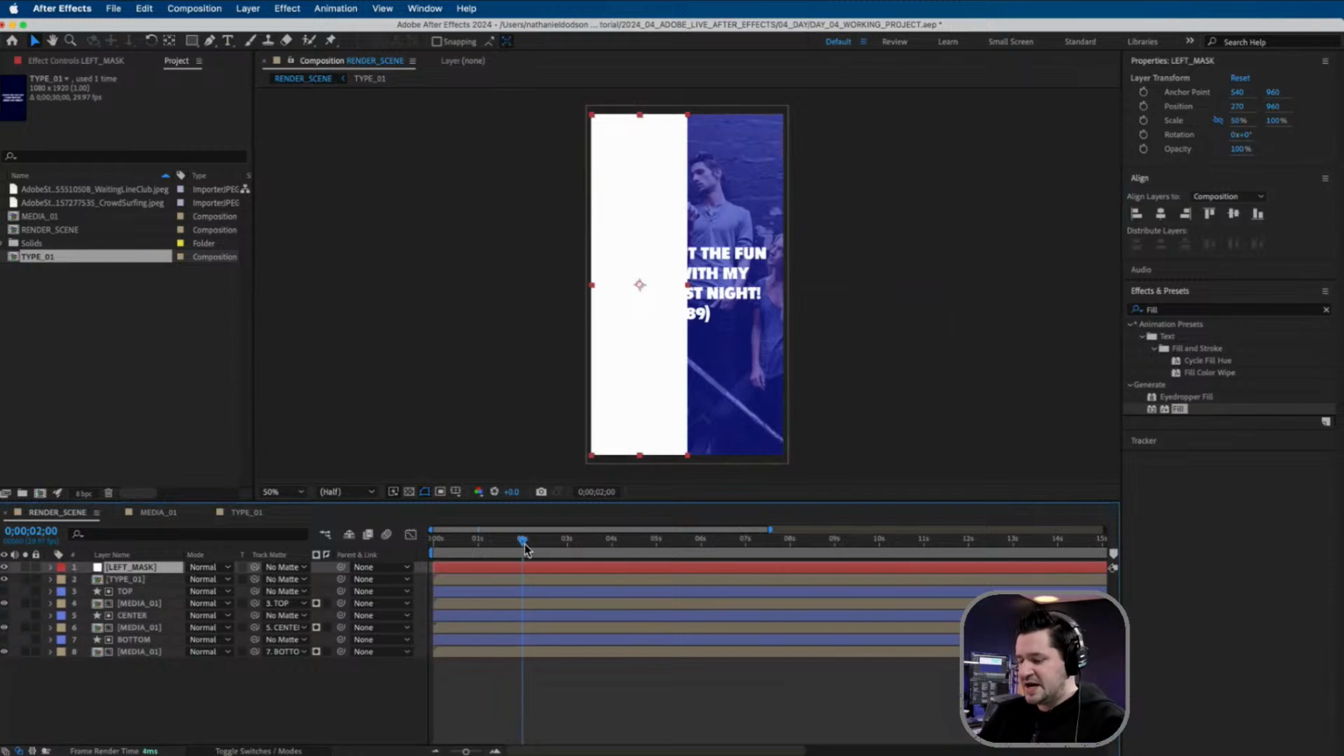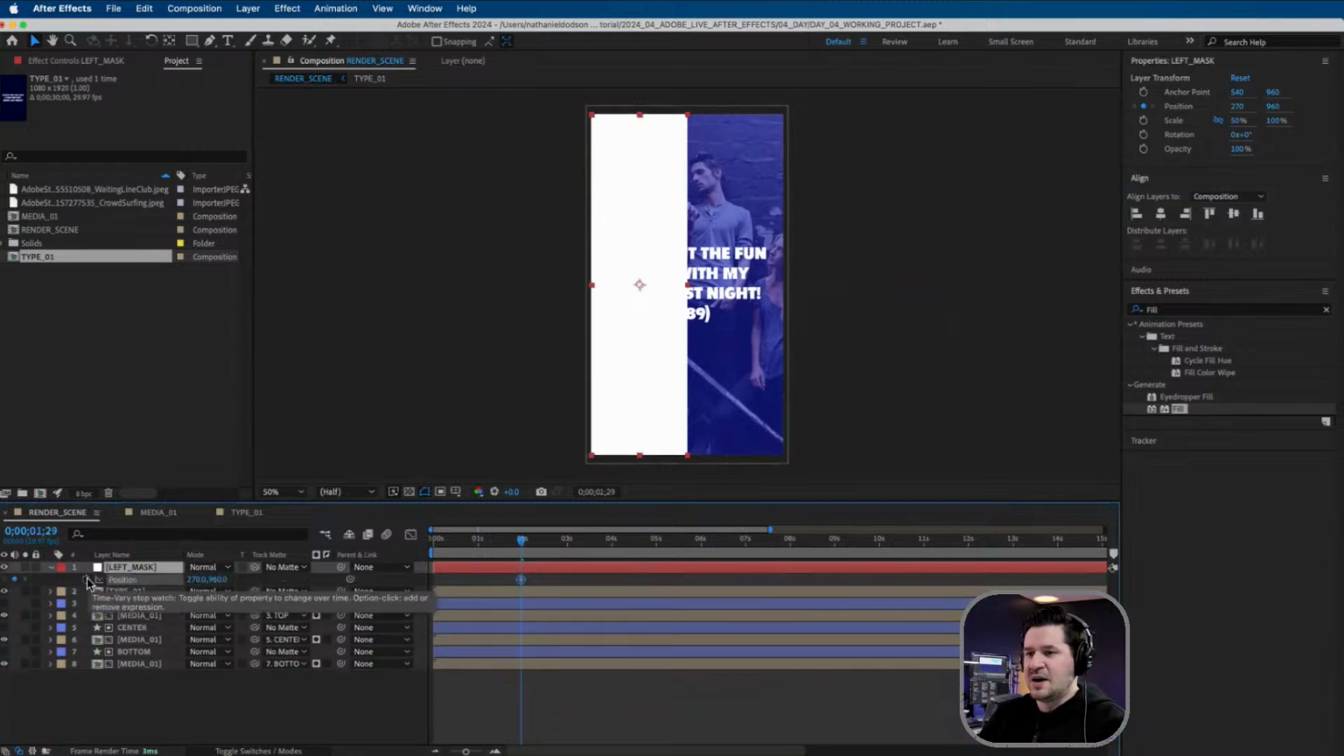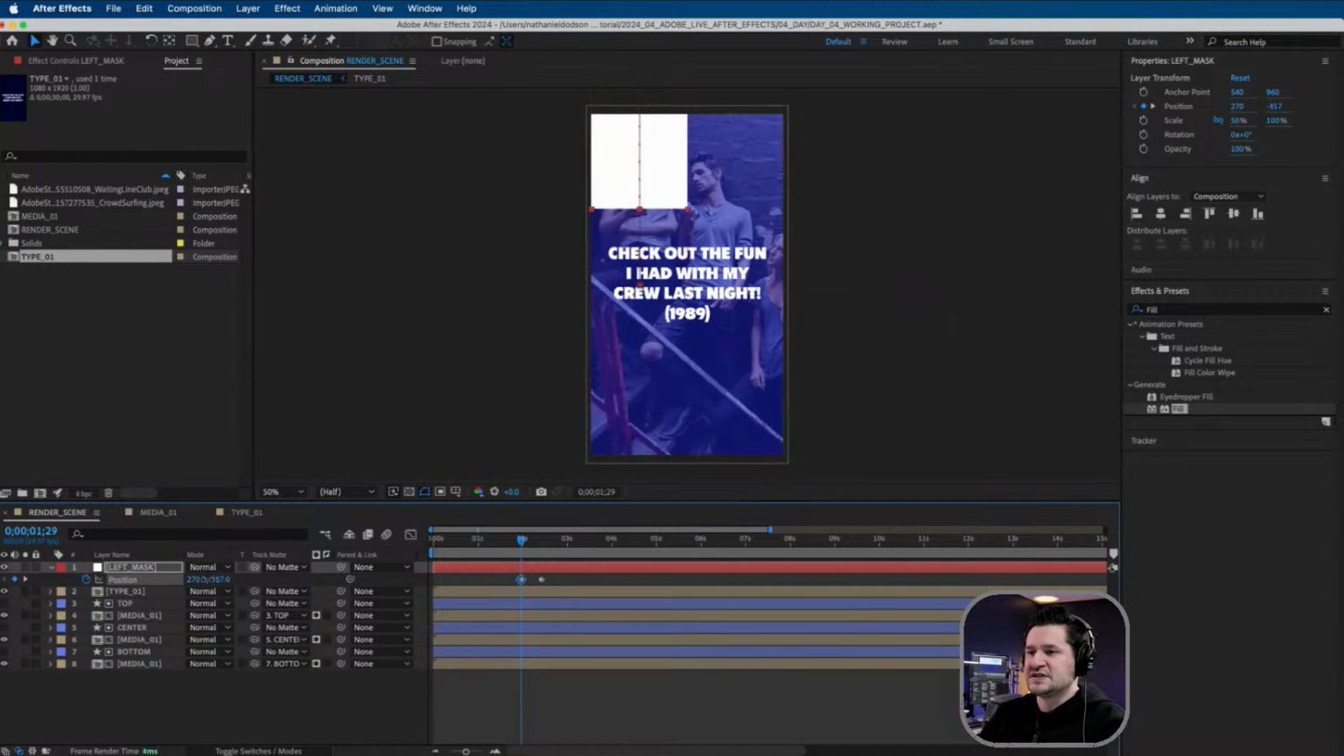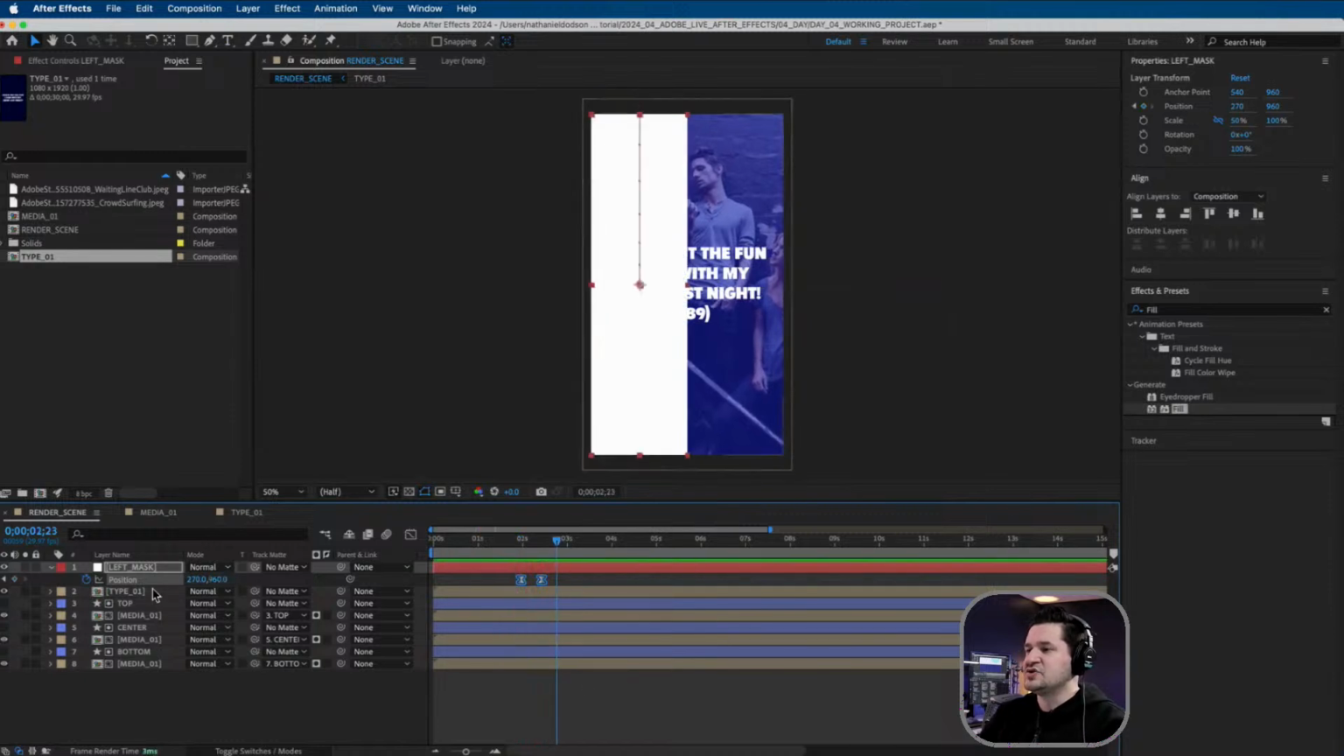Now, all I need to do with this mask is open up my positioning. I'm going to drop my starting keyframe here. Let's say this is going to animate in over the course of about half a second. I'm going to drop a second keyframe there, go back to my first keyframe, and let's have this begin from the top. So I'm going to just scale this or slide this right off stage, select both keyframes, hit F9, and now our new mask drops down.